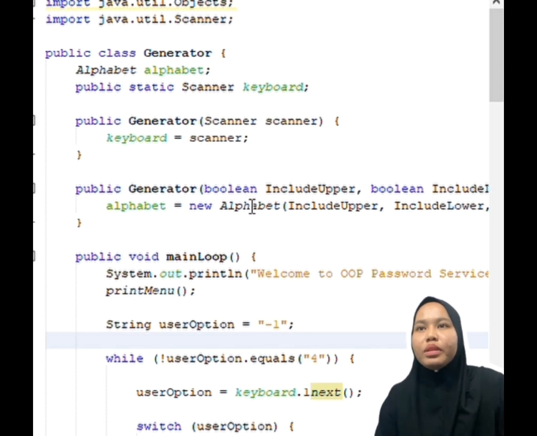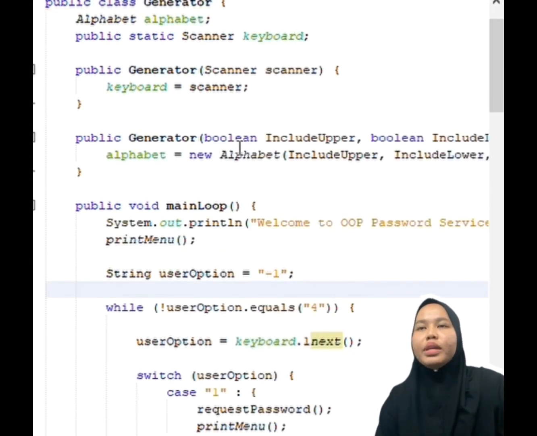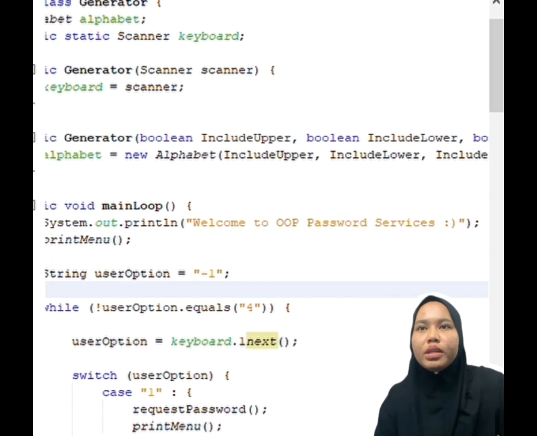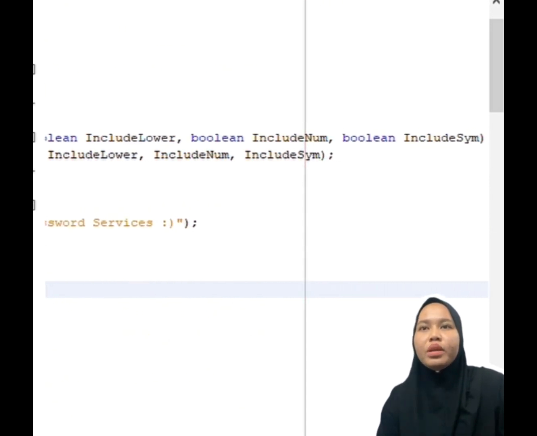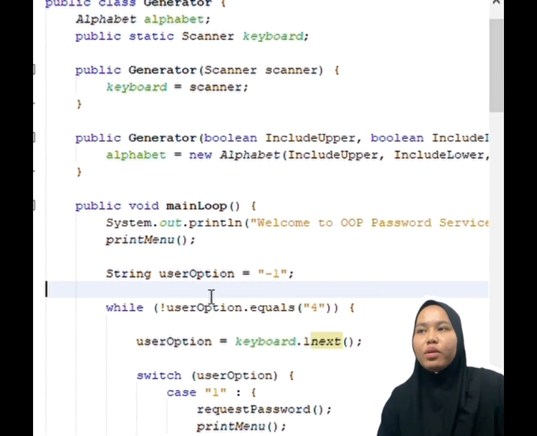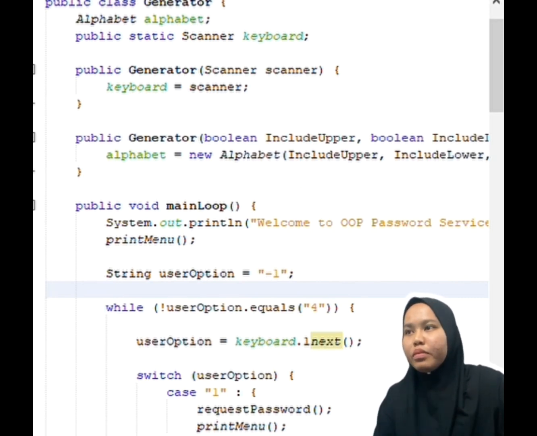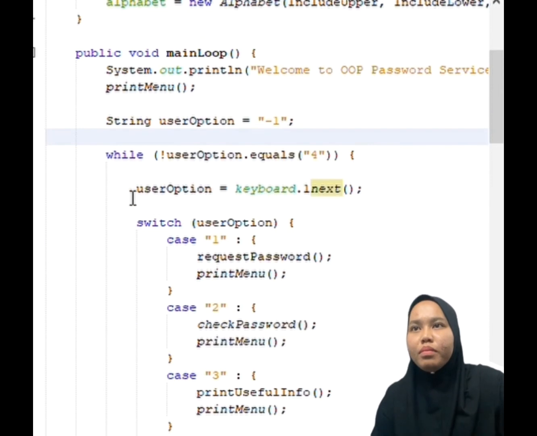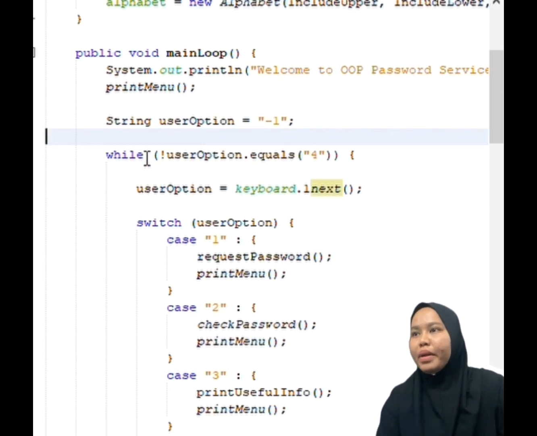The constructor Generator(boolean includeUpper, boolean includeLower, boolean includeNum, boolean includeSym) creates a new Alphabet object based on the specified parameters. The mainLoop method at line 16 is the main entry point of the program. It displays a menu and prompts the user for input until the user chooses to quit by entering 5.